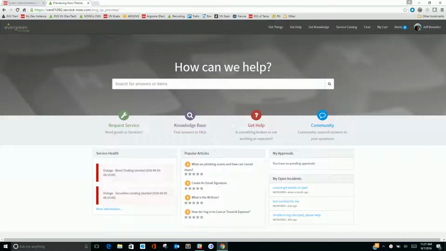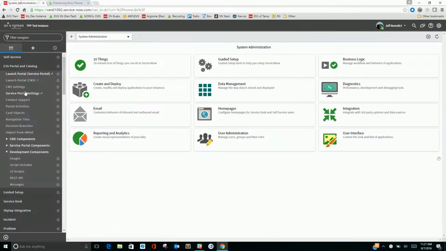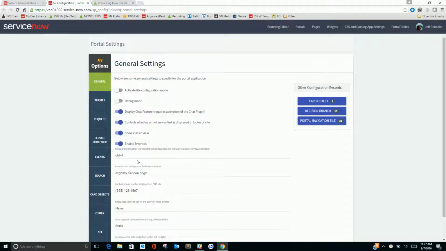So I'm going to cover today our ESS portal and catalog application, just do an overview of various functions. I want to start with how we personalize the experience of this portal. It starts with our service portal settings page, where there's a number of on-off switches and toggles we can adjust to configure what displays and what doesn't display as far as feature functionality.